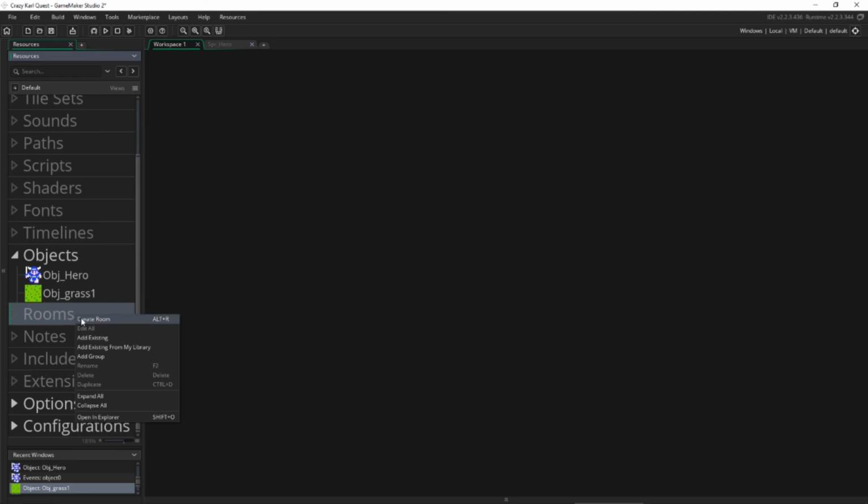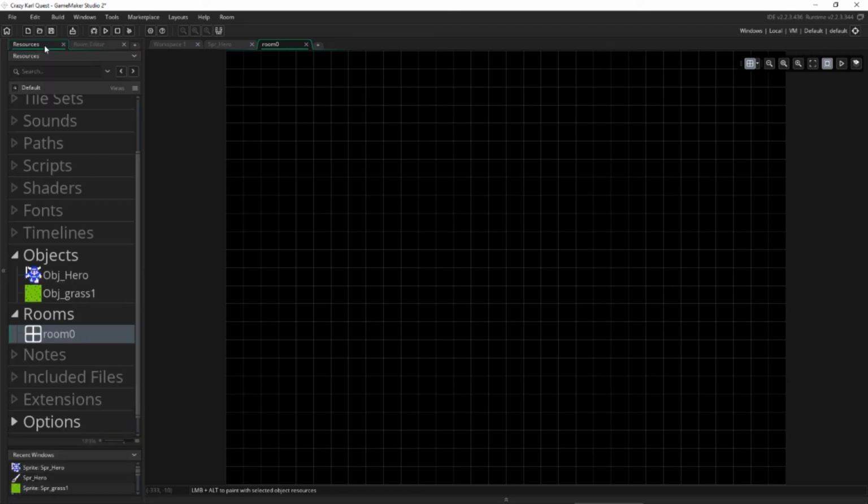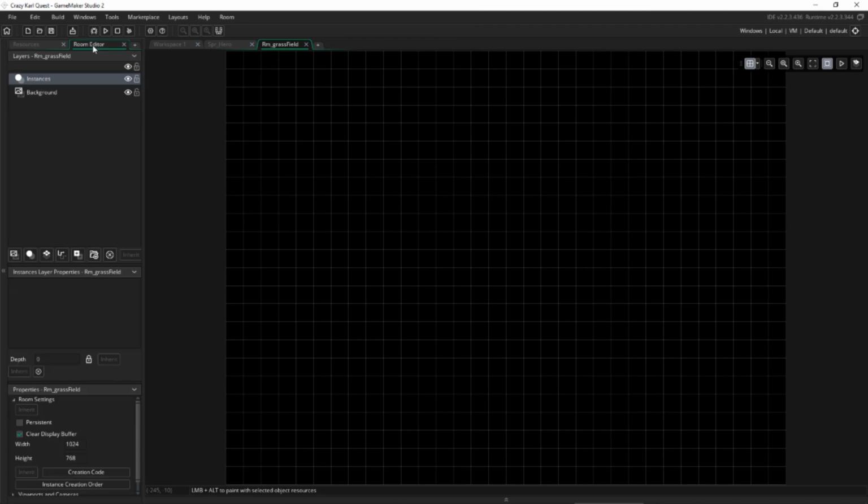So we're going to right click on room and click create room. This automatically shifts you into the room editor. But before we do anything in here, let's go back to the resource tree, which you can get to up here by clicking the resources, room editor, resources, so that way we can go back here and rename it. Honestly, I don't know another way to rename rooms, so this is how I usually do it. Since it's a room, we're going to start with RM underscore, and we're just going to call it grass field. So now we have a room called grass field. Cool. So let's click up here to go back into the room editor.